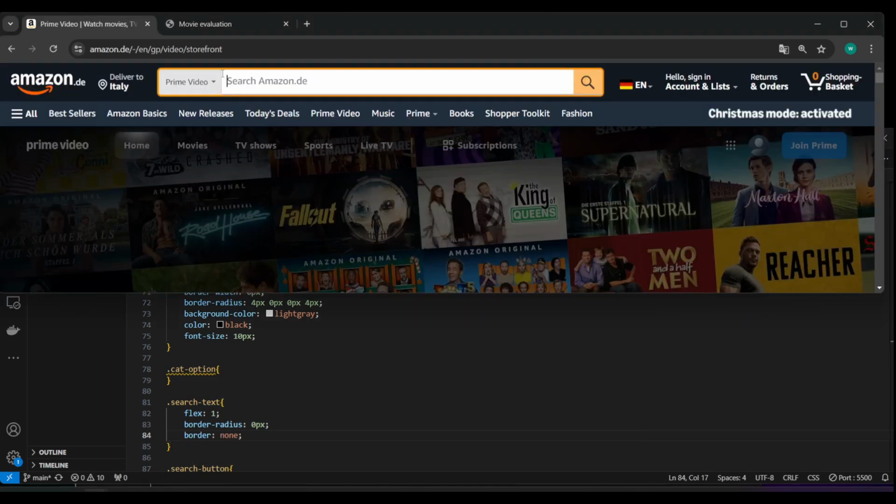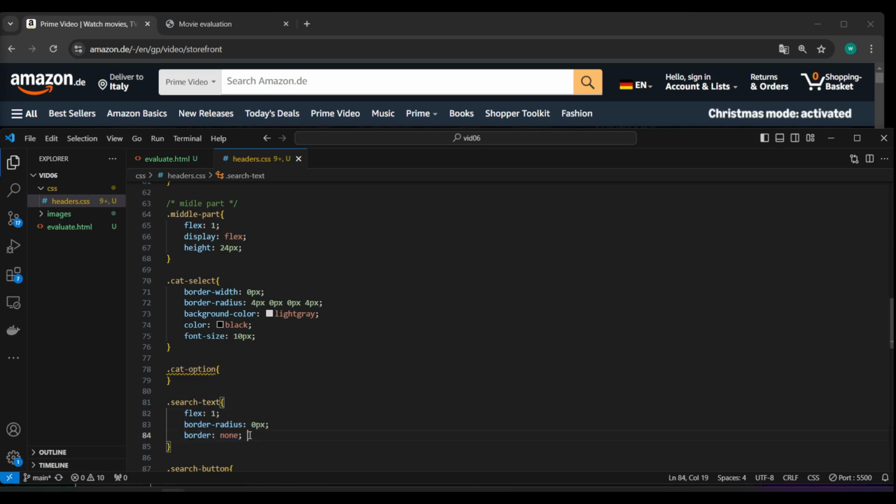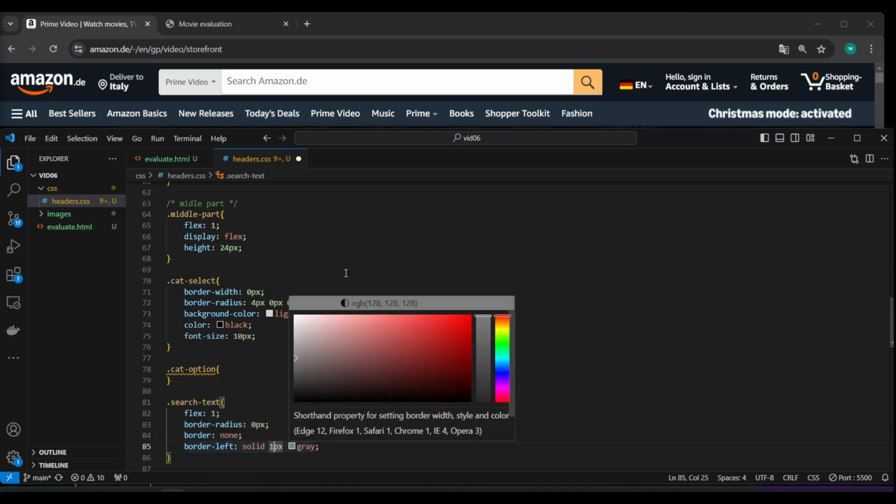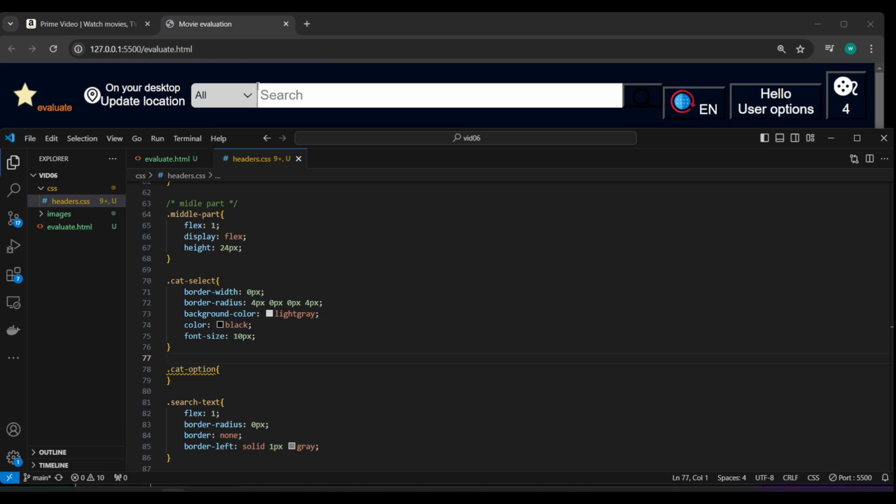Notice that here we have a small border between the button and the text box, and it has a color of gray. So let's add it using the border left. So we have a border none, and then we have a border left. So that means only the border left will be applied, and that would be solid 1 pixel and with a gray color. Let me save now. You can see the border added here.